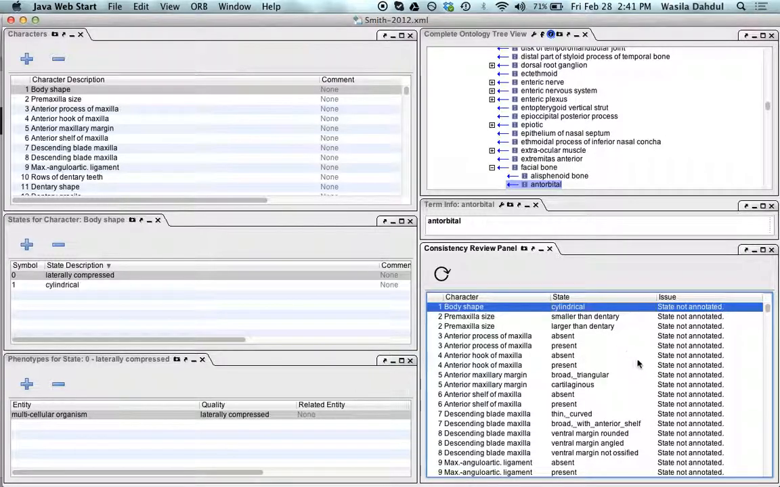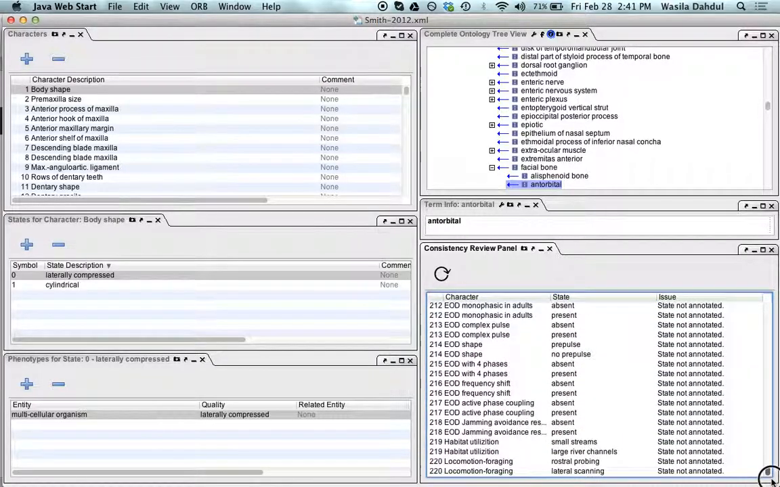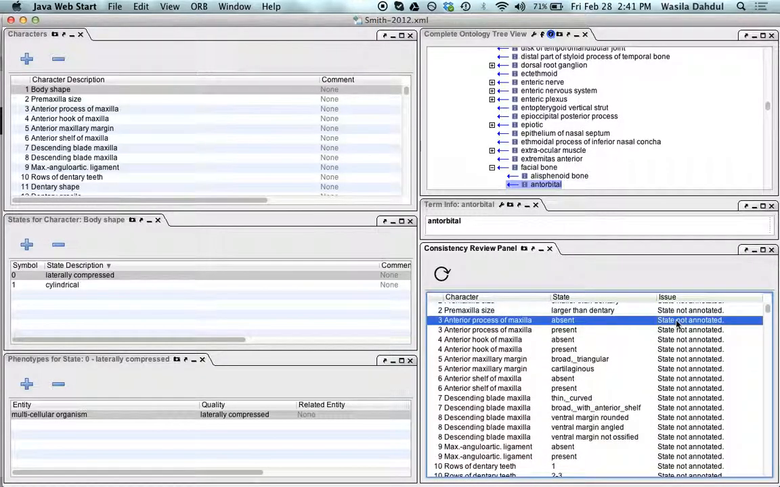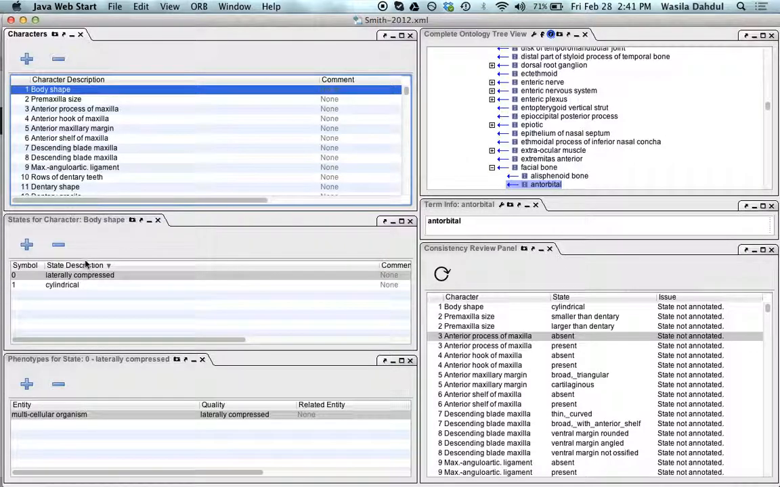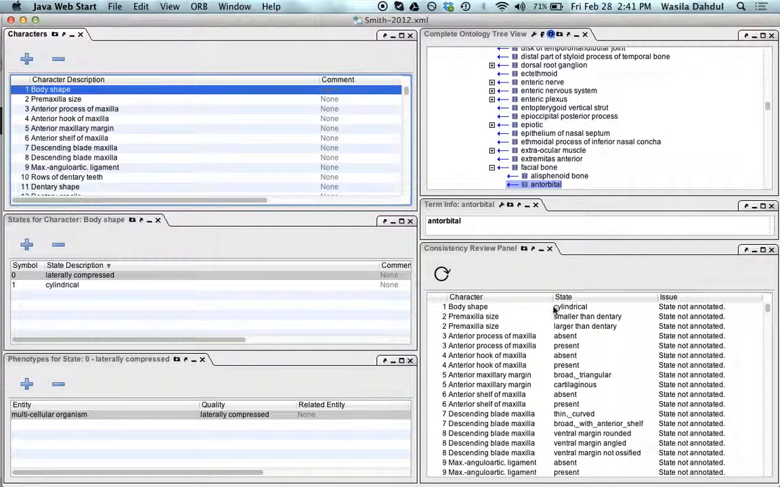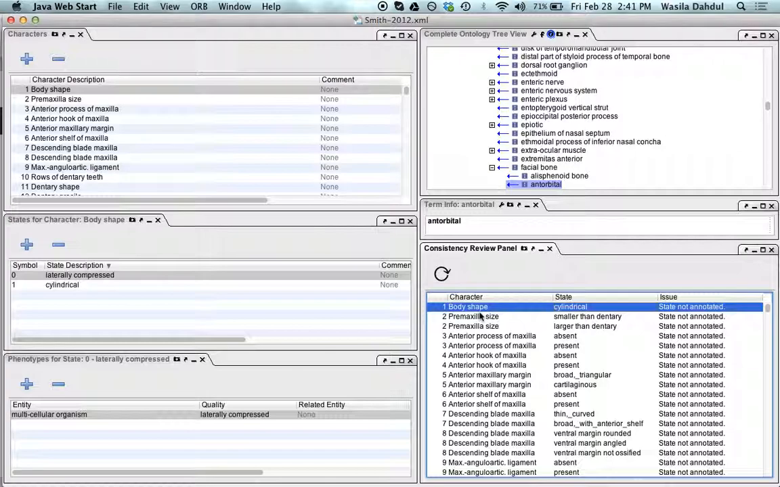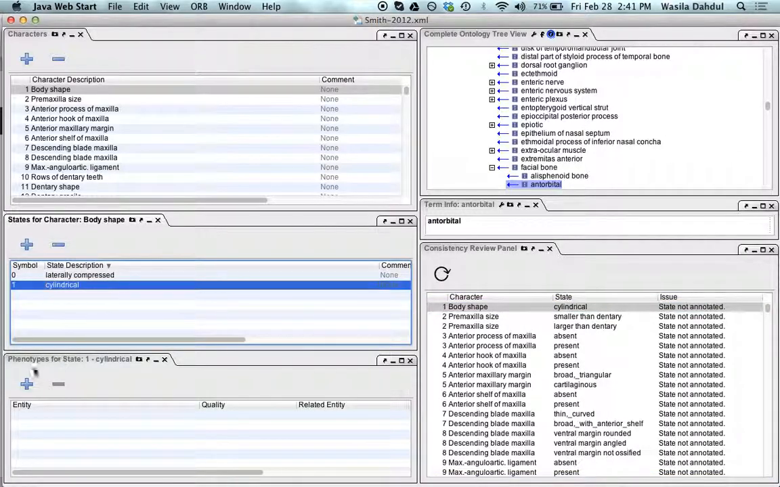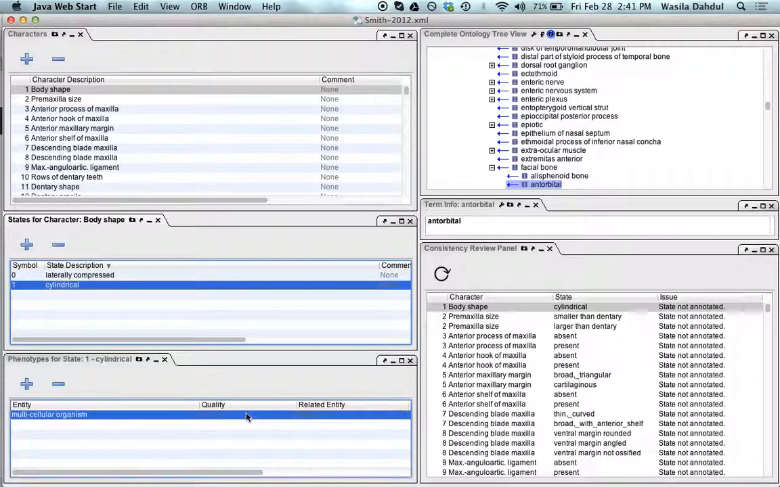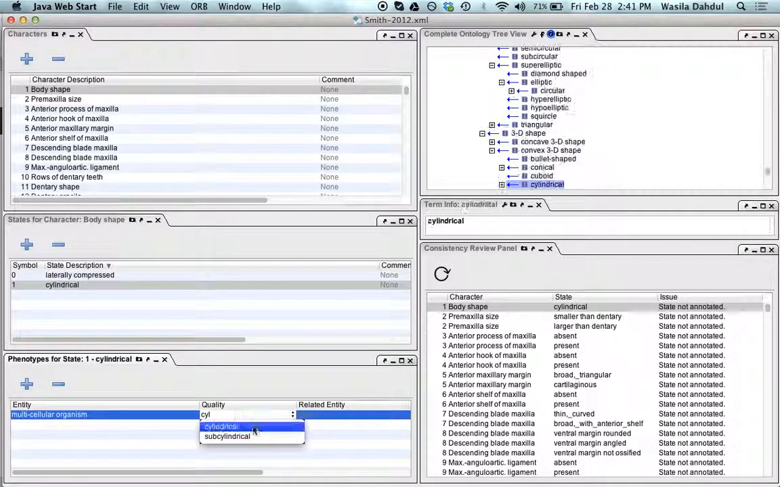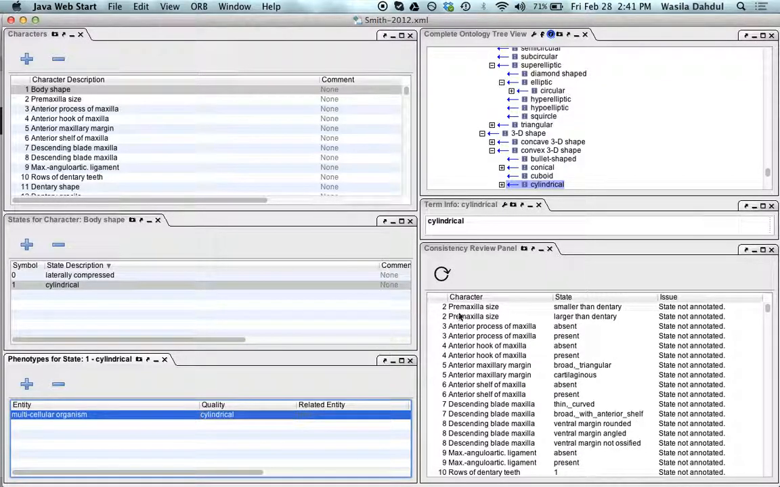So because we haven't completed this file, it's telling us that for every character, the issue is that state is not annotated. But if we were to, let's say, add an annotation for state 0 here, cylindrical, or state 1 that requires an annotation. So we will make that multicellular organism, cylindrical, and then hit the refresh button. It updates to show that, to remove that message, so character 1 is annotated.